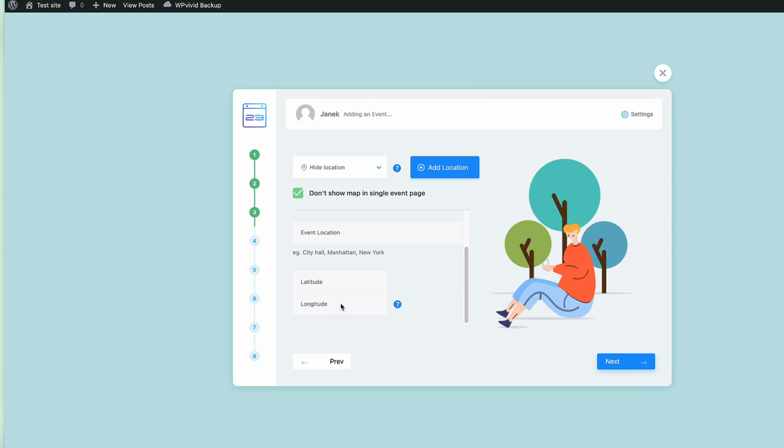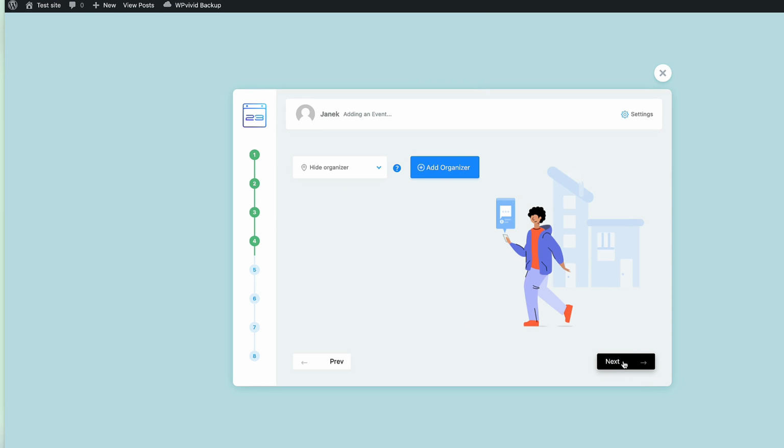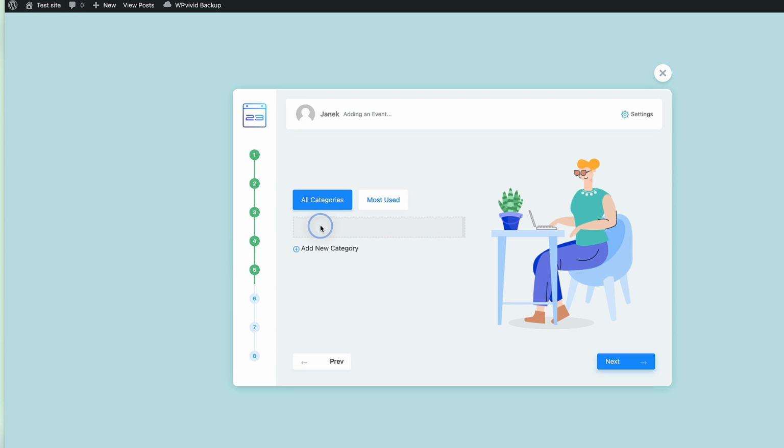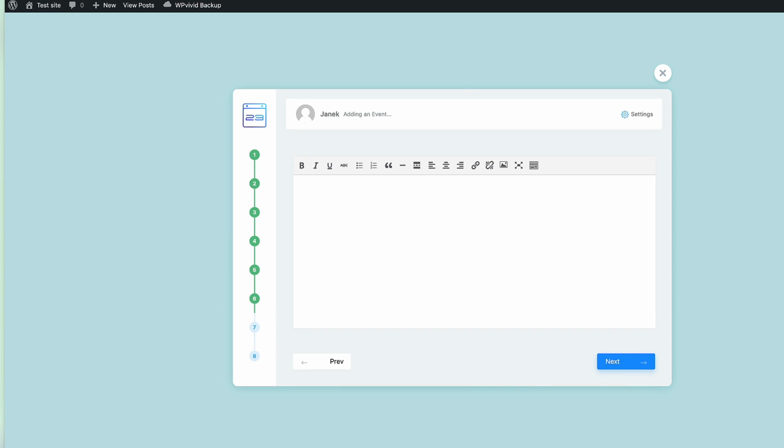I can add the latitude or longitude. I'm not going to do that at the moment. Whether to add the organizer, if needed, you can do that. I'm not going to do it at the moment. Categories. I'm going to add a new category, live concerts. Next, I'm going to add a description.